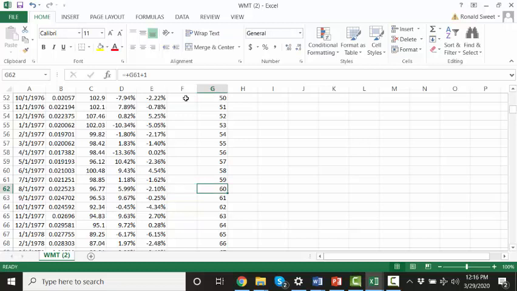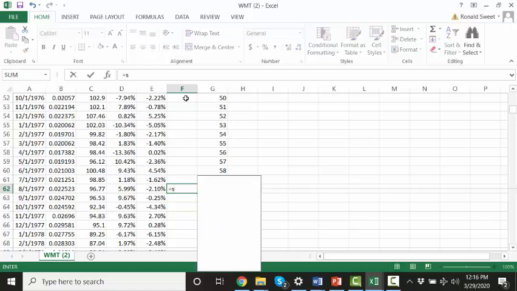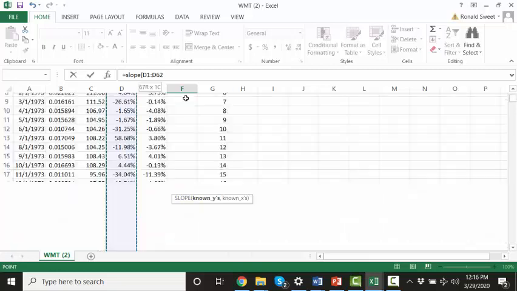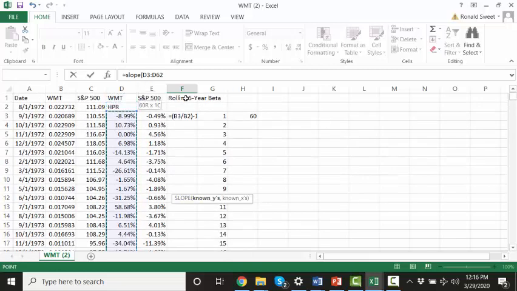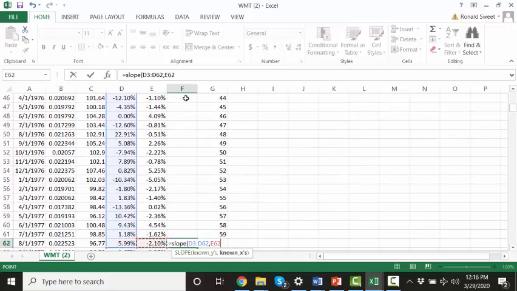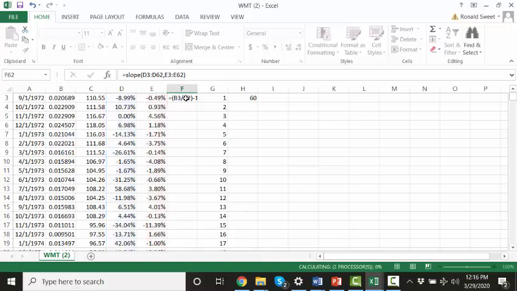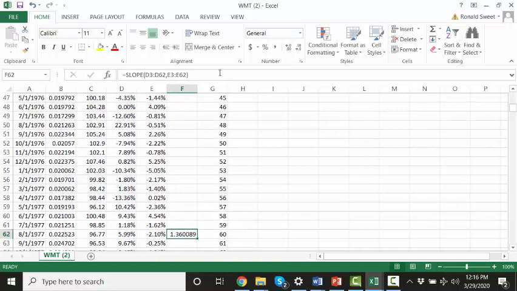The formula for beta is equal slope, open parentheses, go over 2, there's where Walmart is, do Control Shift up, make sure you only have the returns, don't go all the way up to D1, go up to where the first return is, comma, come over 1 for the S&P 500, Control Shift up, close parentheses, hit enter, and that is the beta for Walmart for those 5 years. I'll copy this over to the side so you can see it.